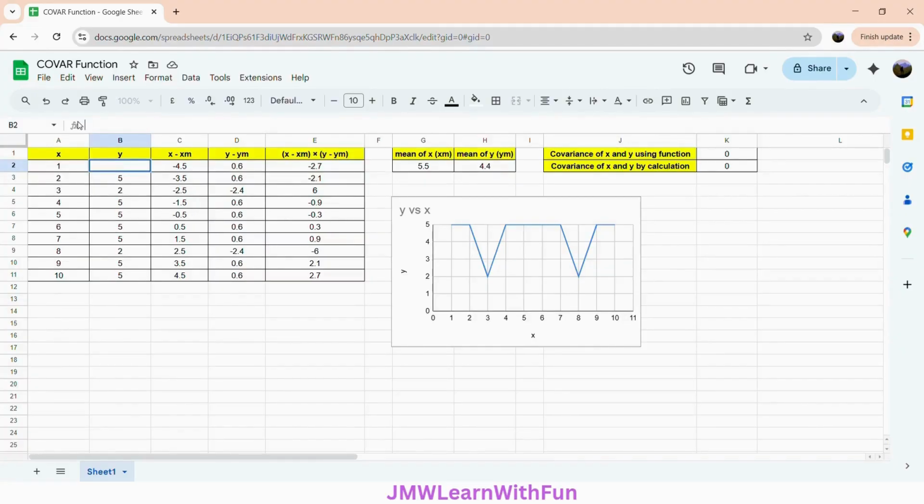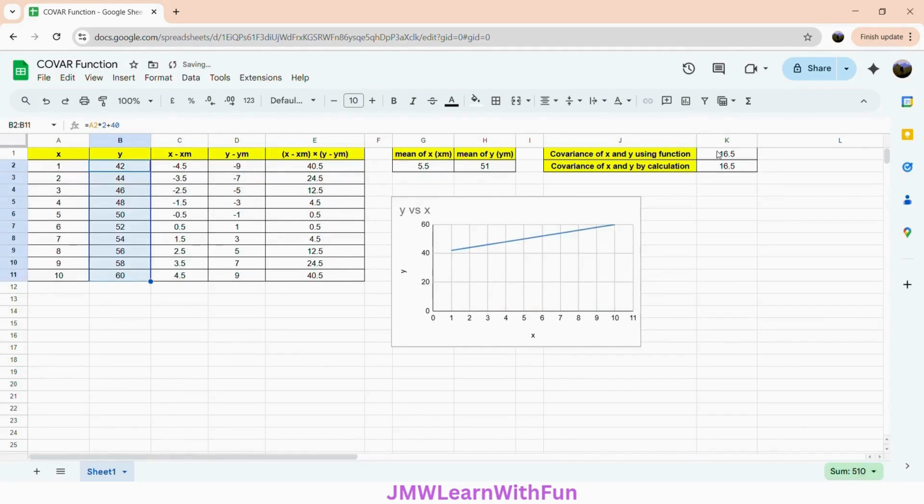Let's change back the y value to equal to A2 multiplied by 2 plus 40. Let's drag this formula down. We see that the covariance is updated to 16.5, and the graph is also updated. With this, we have successfully learned how to use the COVAR function in Google Sheets.